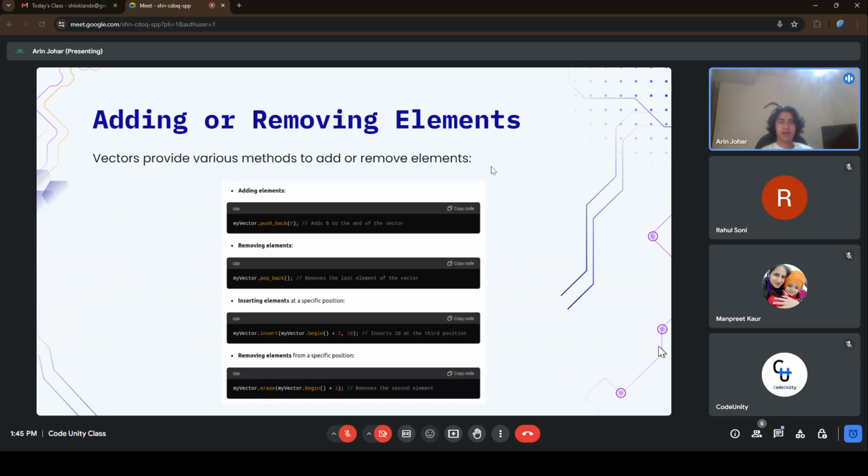All right, so adding or removing elements. Vectors provide various methods to add or remove elements. I would highly recommend screenshotting this because I'm gonna be honest, I don't even have all this memorized. So I'll give you a second to screenshot this, and then I'm just gonna explain what each thing does. Okay, hopefully you've had a chance to screenshot that. If not, I'll be talking about this for a minute, so you'll have a chance to screenshot it in the next minute or two.